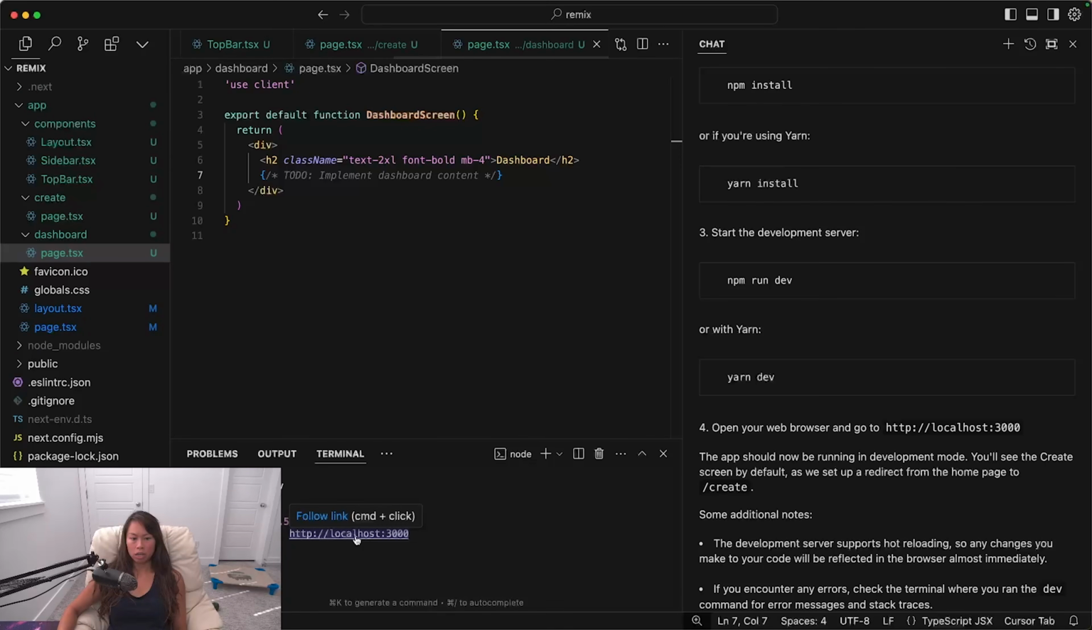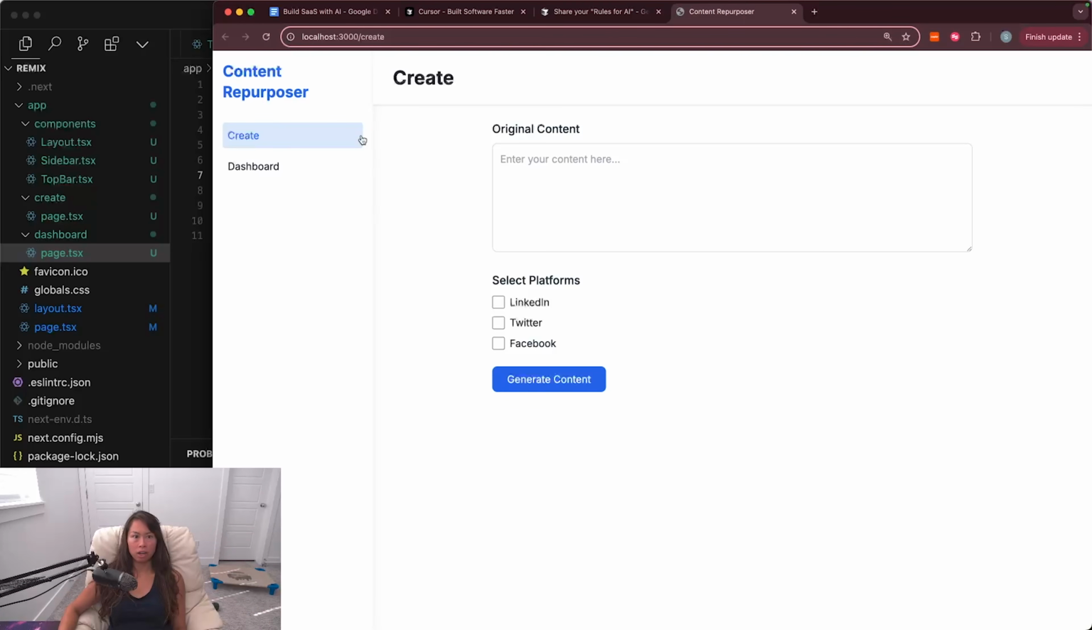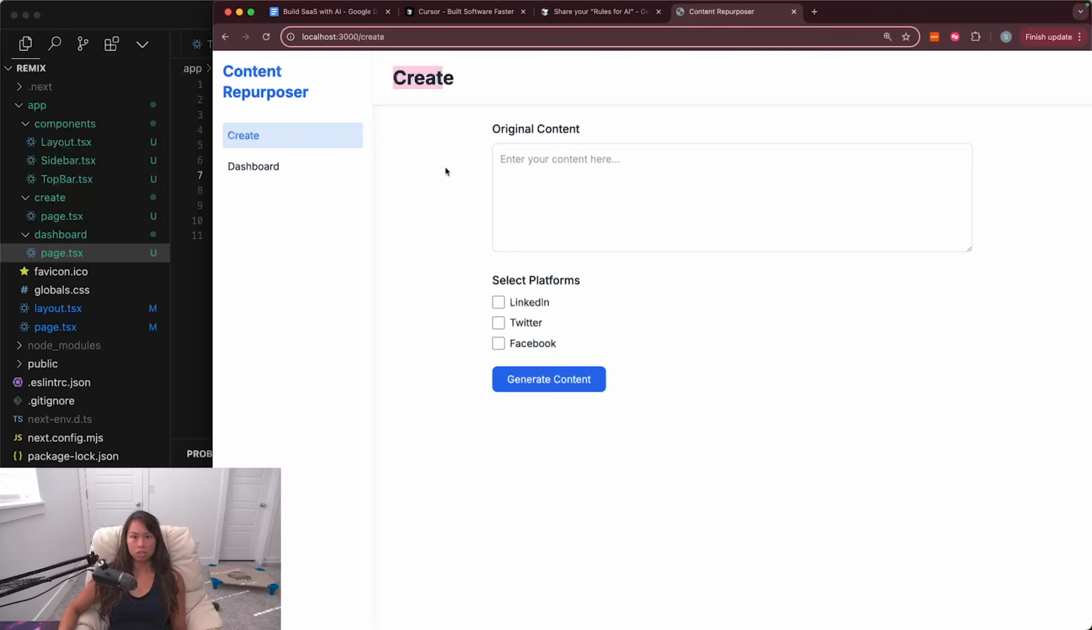And then you just click on the link. So command click on Mac. Okay, that's it. That's our UI, right? So we've got the persistent sidebar, switches to dashboard. This changes. The original content will go here, and then we're going to select the platforms here. So again, this is just the UI. We haven't implemented any logic or workflows yet.